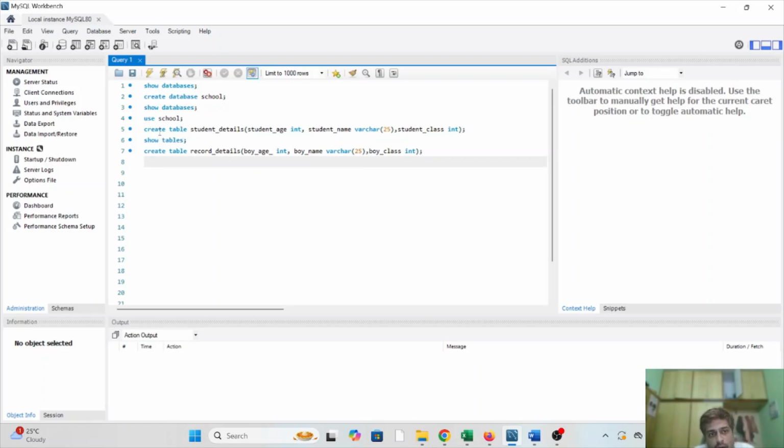So here you can see I have already created two tables: the first table is student details and another table is record details. Now suppose I want to insert the values into this table, student details. For that, you can use the query insert into the table name, like I want to insert the values into the student details, and the column names in that table are student age, student name, and student class.